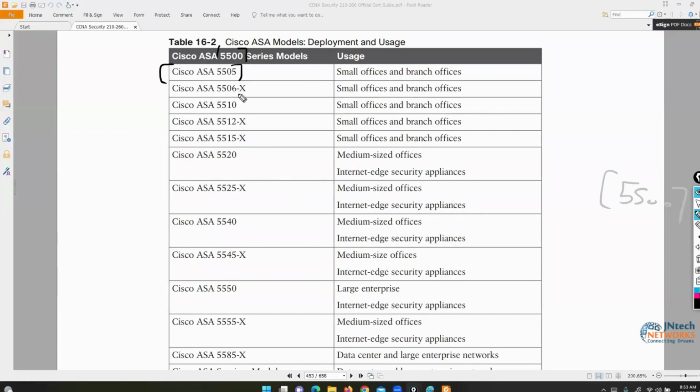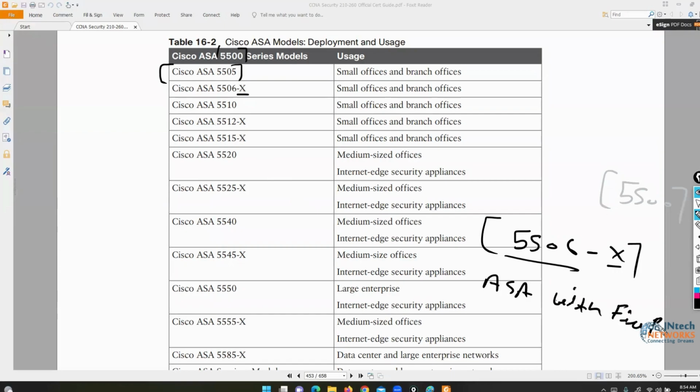Okay, if you have any firewall box with X, for example 5506-X, what does X mean? If you have any firewall box with X, it means this is a complete ASA firewall box with the firepower feature.